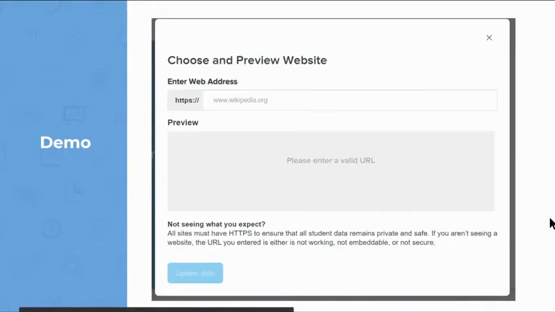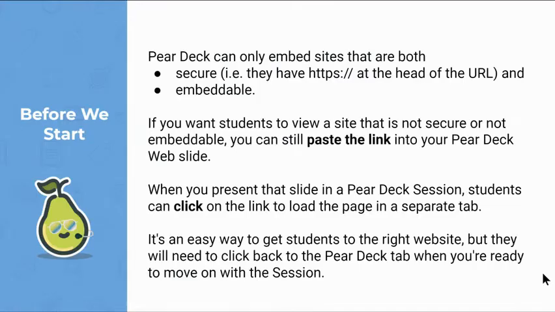You need a link in order to make this type of slide. This link needs to be able to have some security involved, so it needs to start with HTTPS. Anything that students can interact with may also require something called an embed link, and I'll talk about that soon. When you're creating this content, you can paste the web link into the web address area, and then Pear Deck will allow you to preview what students will see when they interact with this content in a session. So let's get started.